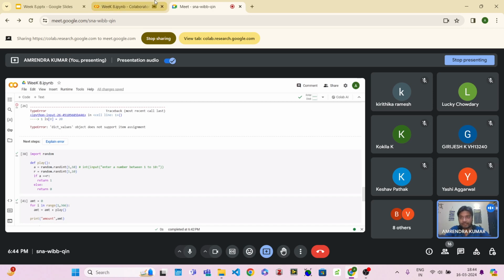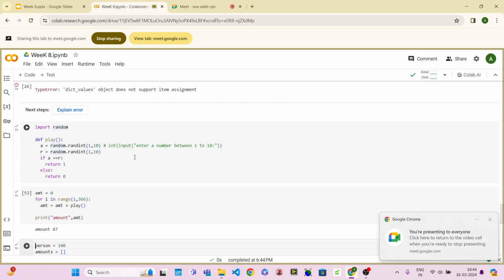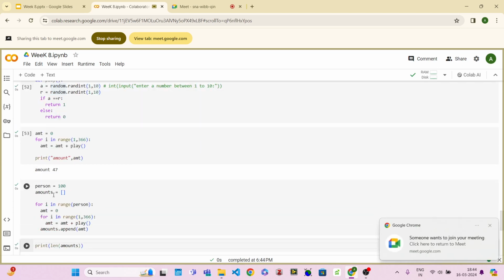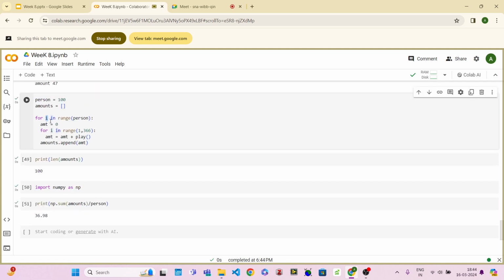We are simulating it here using this function, where we have defined 100 people and an empty list. For each person, i represents the number of the person, so it goes 0, 1, and so on: first person, second person. For each person the amount is 0 initially, then he plays the game for 365 days, and the corresponding amount is appended to the amounts list.